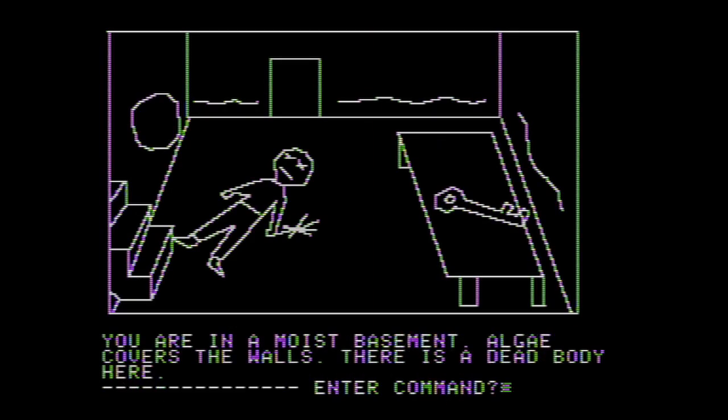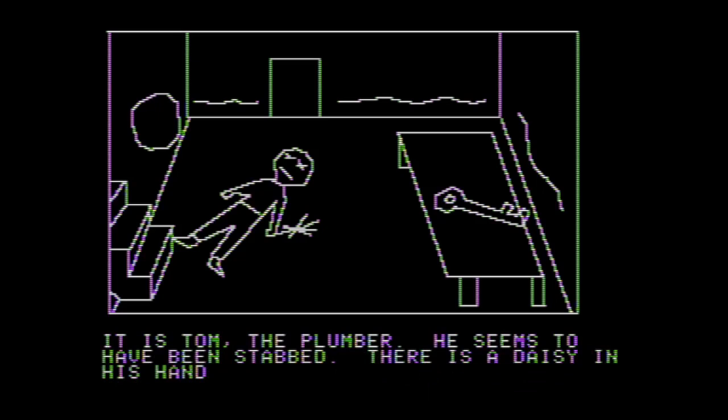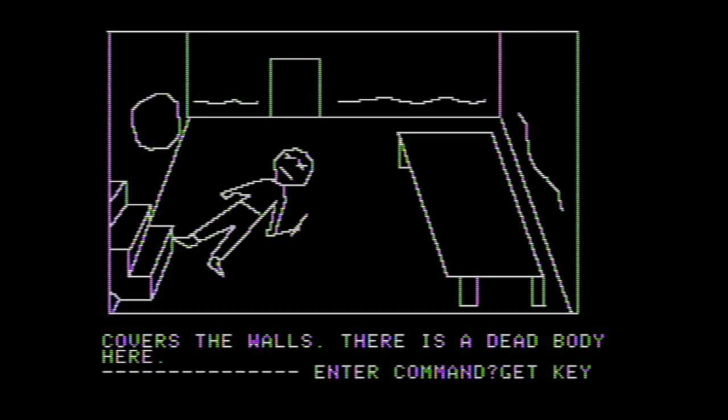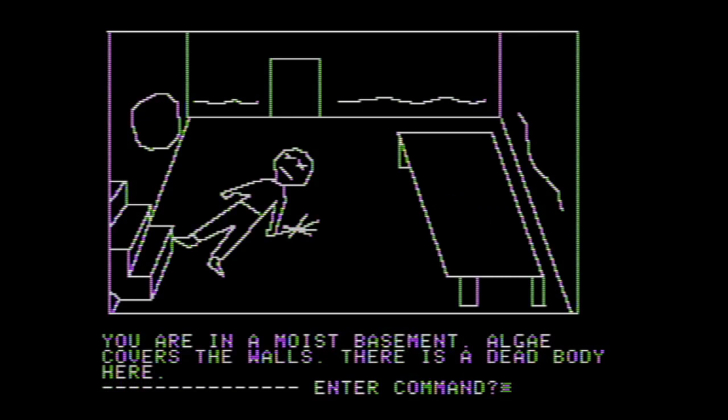My god, another. Speaking of accident prone, who's this? They were not careful going down those stairs. Look, body. Tom the plumber. He seems to have been stabbed. There's a daisy in his hand. Wasn't Daisy the name of one of the other people we saw? Algae covers the walls. Maybe we can clean that up. Let's get that giant key, that novelty-sized key right there. Tom looks bummed. He's like, oh, man, I'm all kinds of dead.